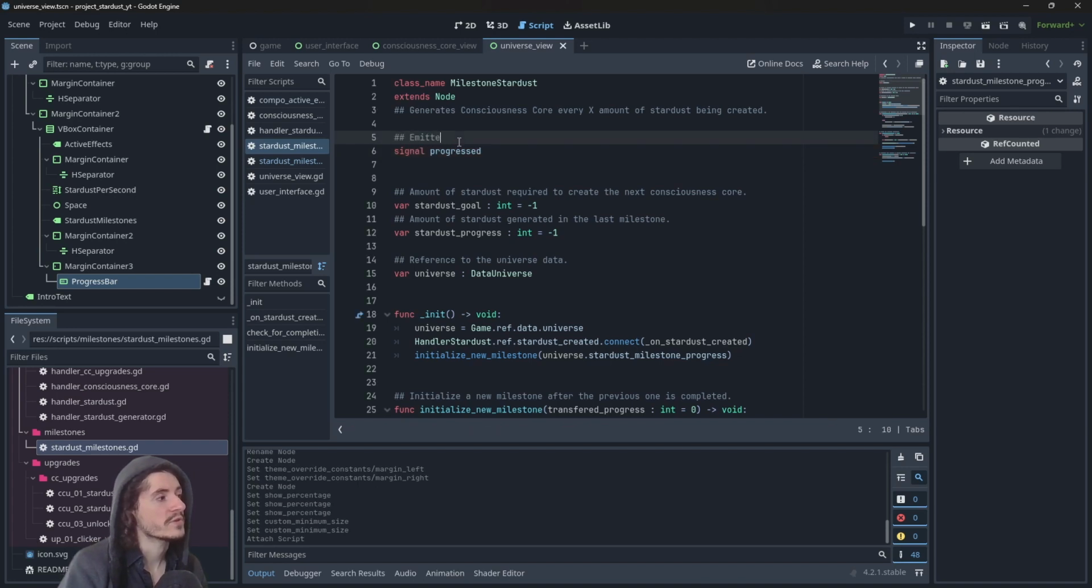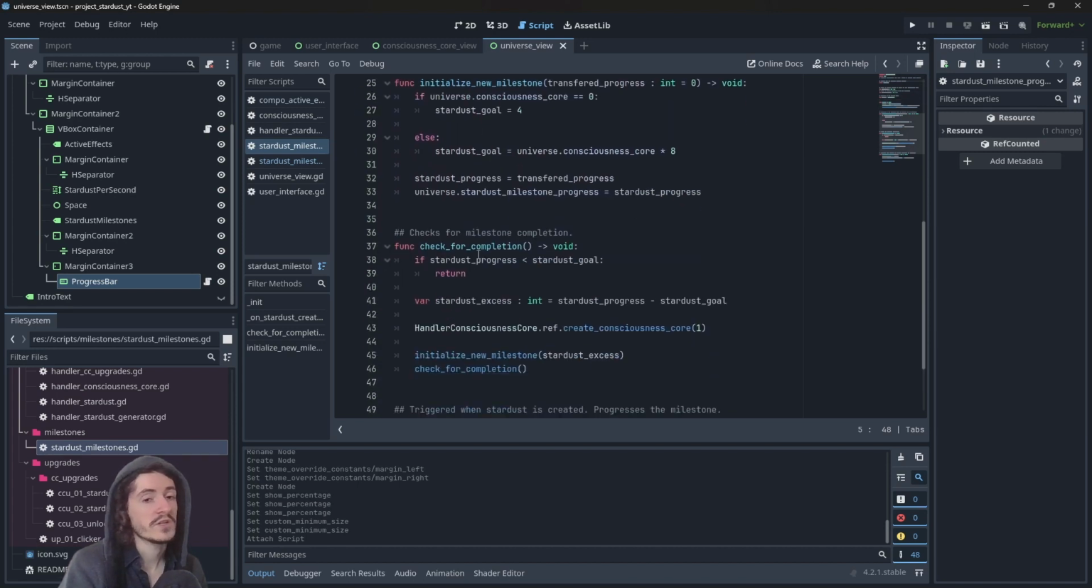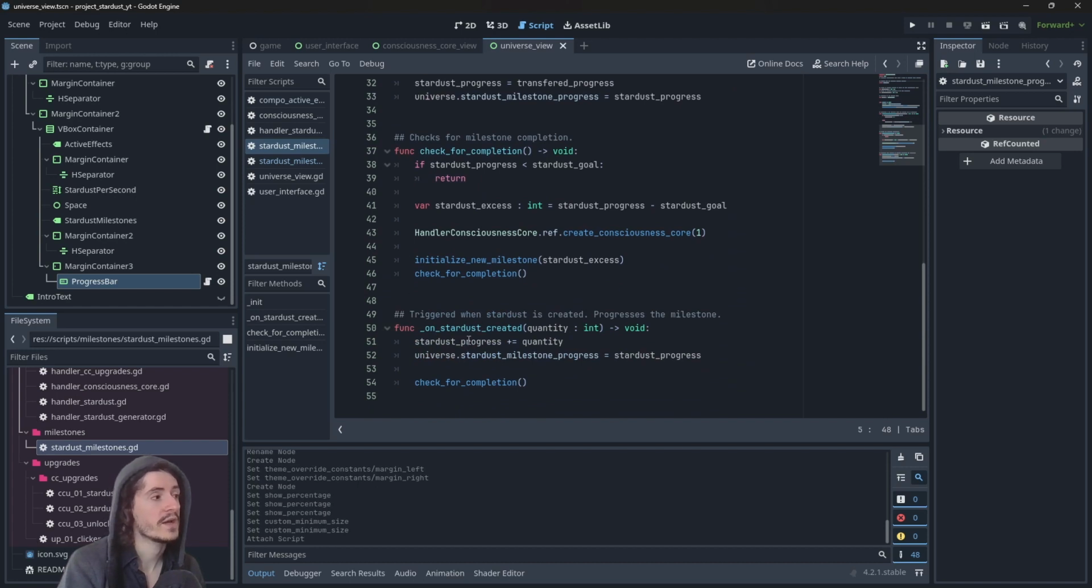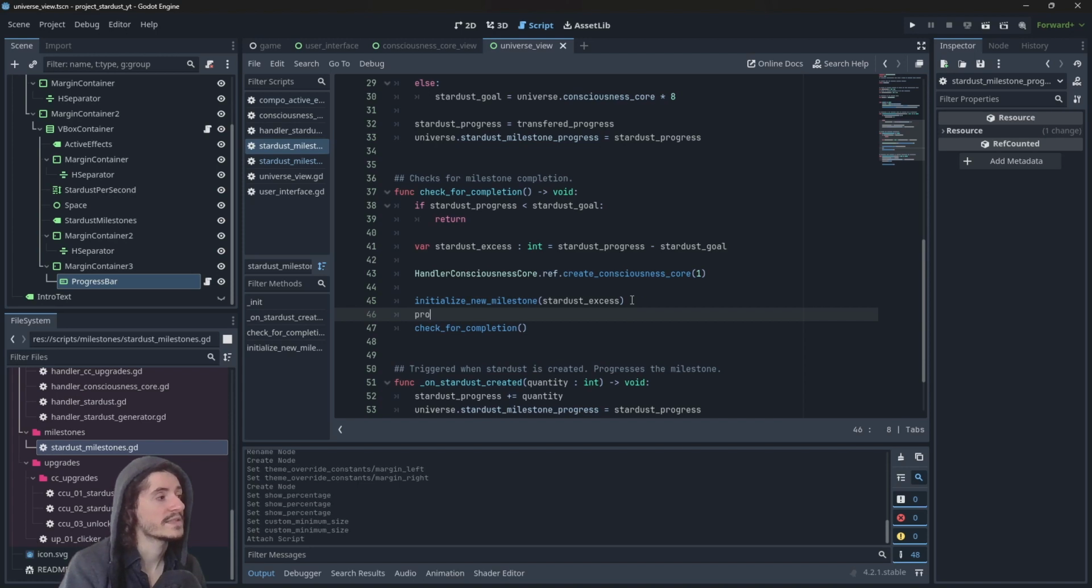So now that we have the basic functions named, we actually need to create a signal within the milestone node that will tell us that the milestone has progressed. So this progression has to be notified every time basically either progress or goal value is changed. So this happens in the onStardustCreated method as well as in the initialize new milestone method, right? So here you will see me put it in check for completion first, but I will move it just in a few seconds.